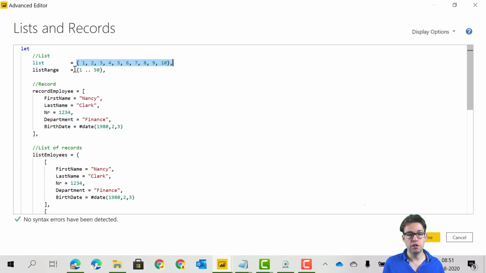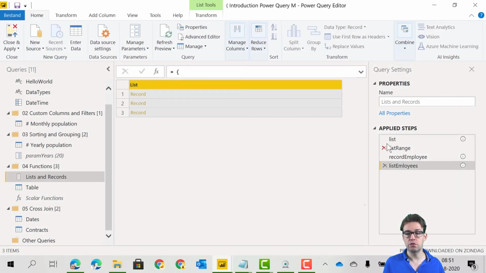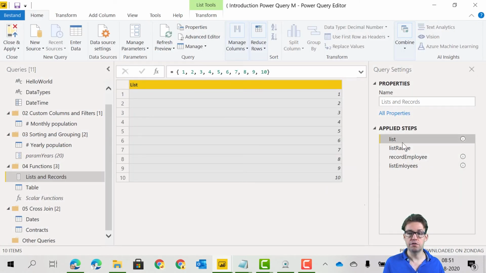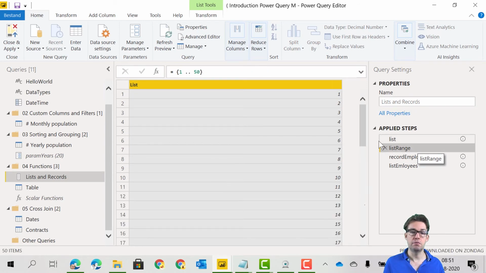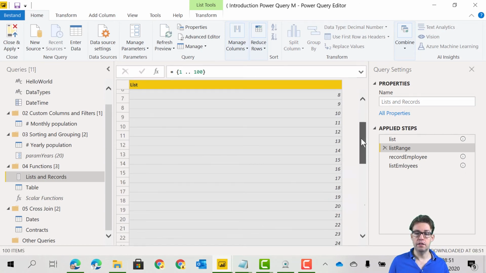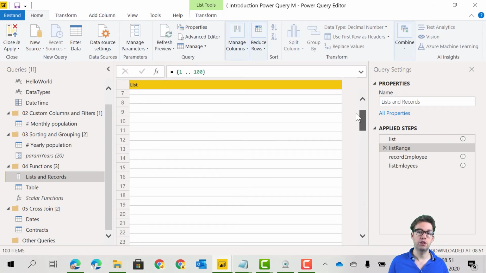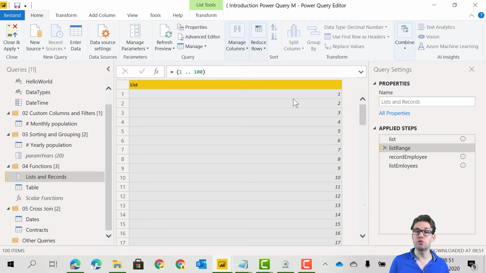You can also use a list range. Then you can say I want from 1 to 50. And if you look how it looks like here, this is a list of numbers. This is a list range, and I can really easily change it here. For example, I want it to 100, and then you get a list of numbers from 1 to 100. You can also use it with datetimes. You can use it for all kinds of data types. Really handy.